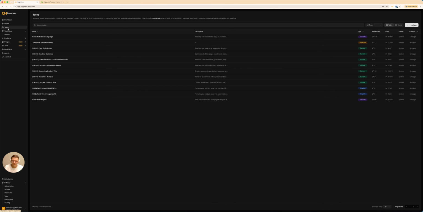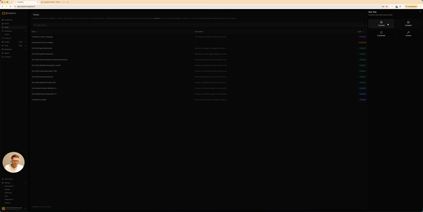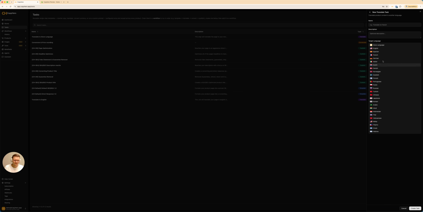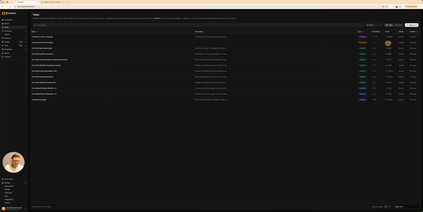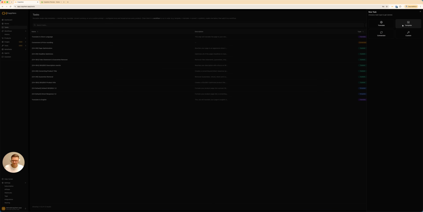When we take a look at the tasks, you can see there are some tasks here by default, and we have different types of tasks. Again, these help you achieve different goals. The first one is pretty straightforward. We have a translate task. You can select the language you want to translate to. You can also select the store language, so it always auto-translates to the language of the store the product is listed to. You could also select these by language, basically.